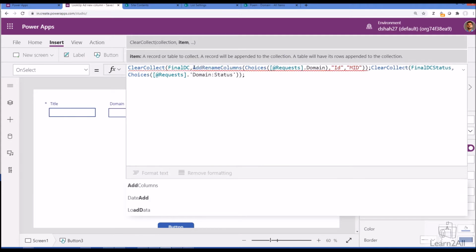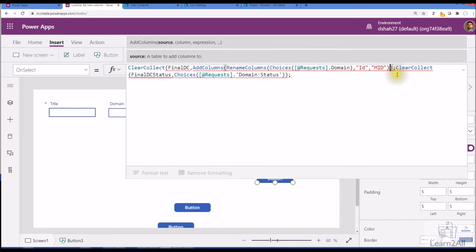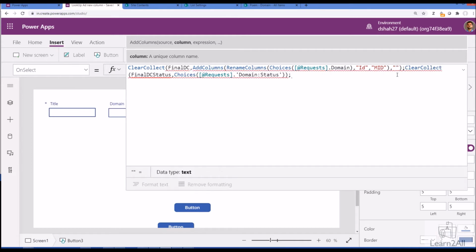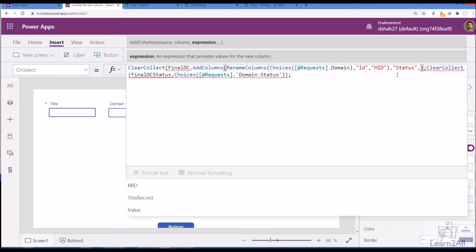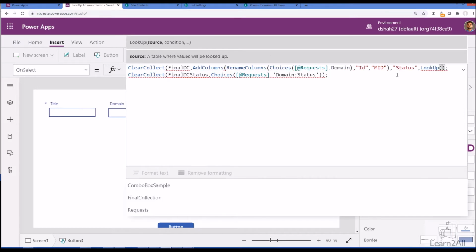For that we just need to use add columns, and inside the add columns what we need to do here is we need to add the column name as status, right? And in status we need to write an expression. So for that we need to write an expression lookup, because we need to compare ID with other collections ID, right?